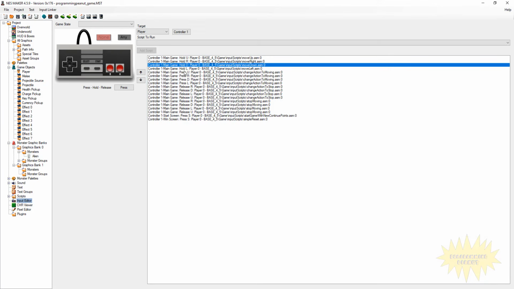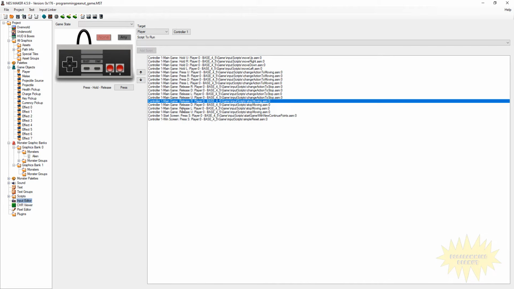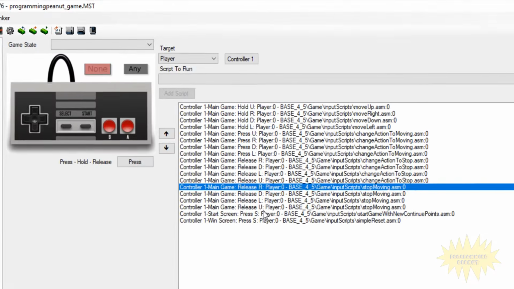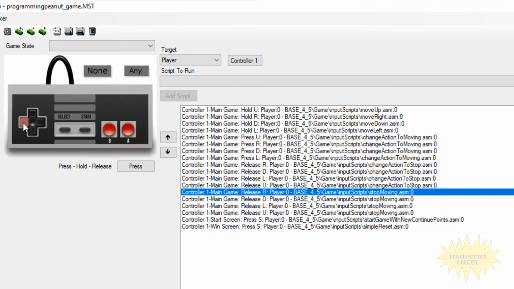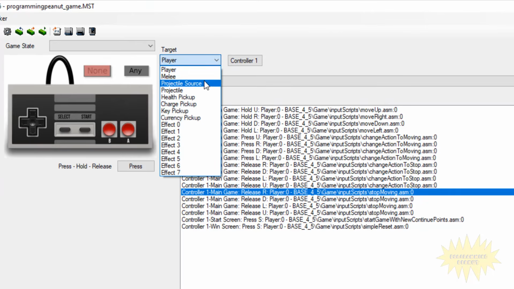For the controls, you can use the UI to map buttons to certain actions. It's pretty straightforward. The drop-down menu shows what action you want, and then you can map that to whatever button you want on the NES controller.